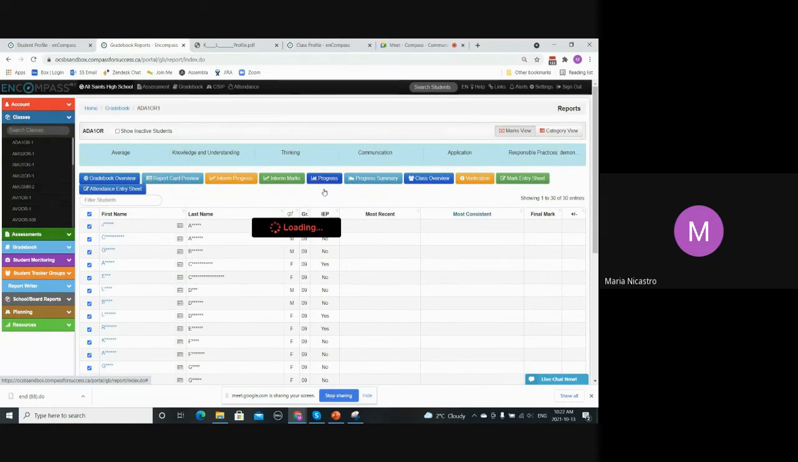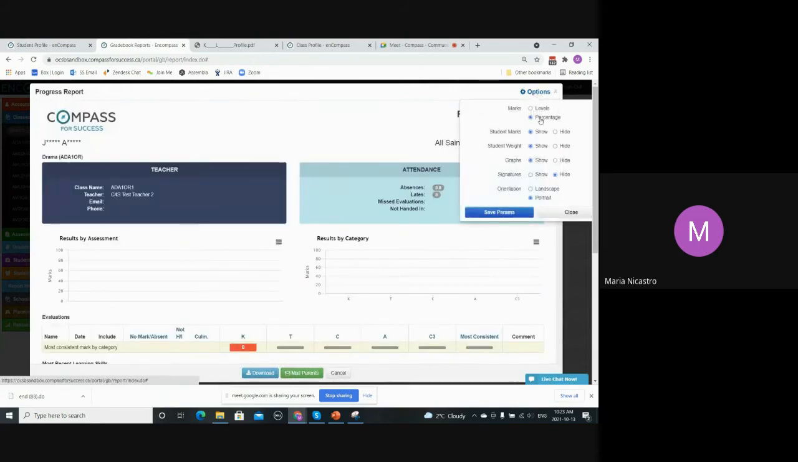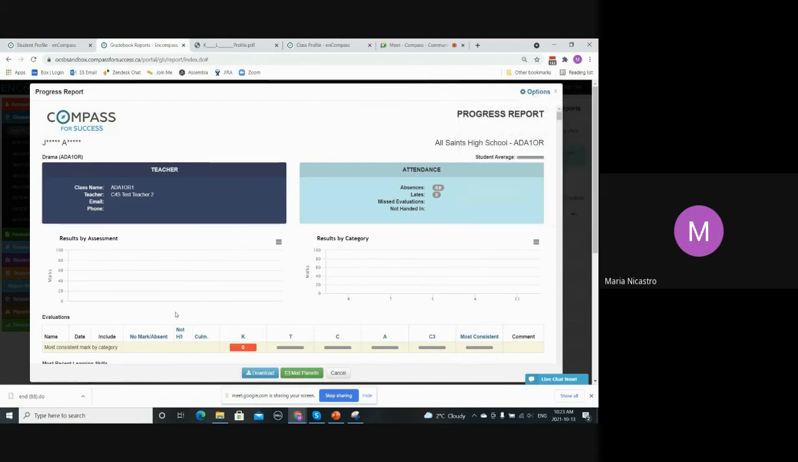The progress report would show all of the students, any gradebook assessments that have been added for their class, and what marks they had for each of those. And then you have the options menu where you can show and hide different things. So if you want to hide the graphs or the overall mark, you have those options here. Once you save your parameters, you'll have this email parents option.